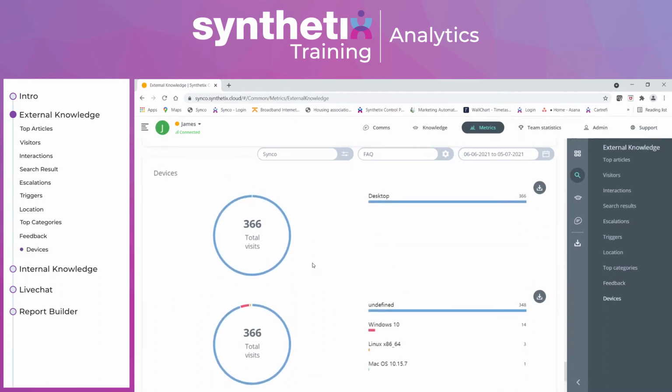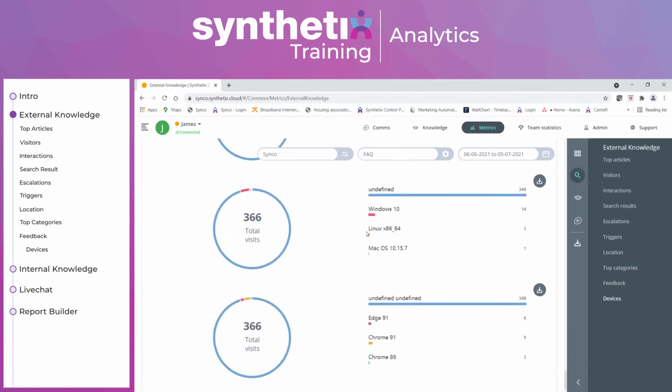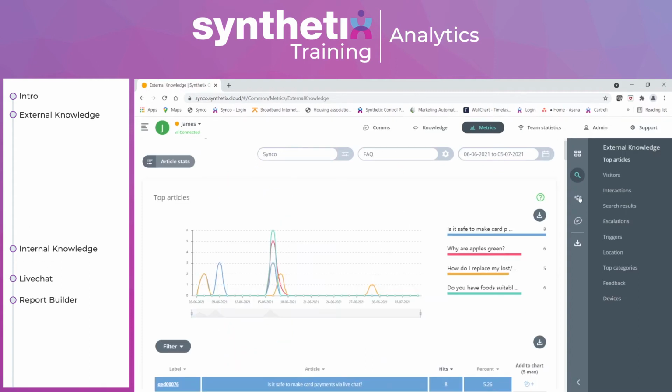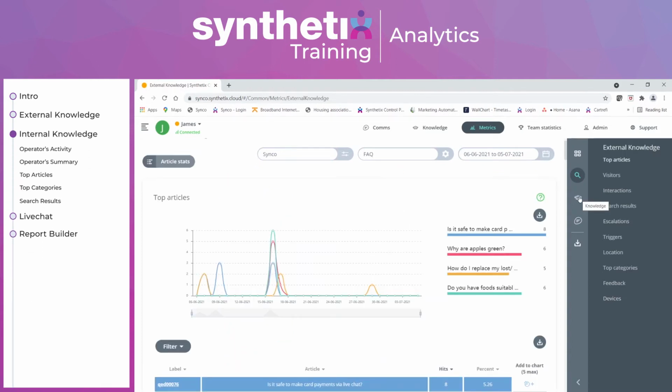Lastly, for the external knowledge part of the reporting, are the devices section. This clearly tells you what devices your users are accessing your knowledge base from. So now let's have a look at the internal knowledge metrics.